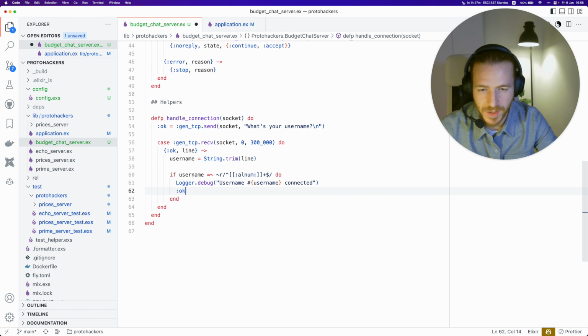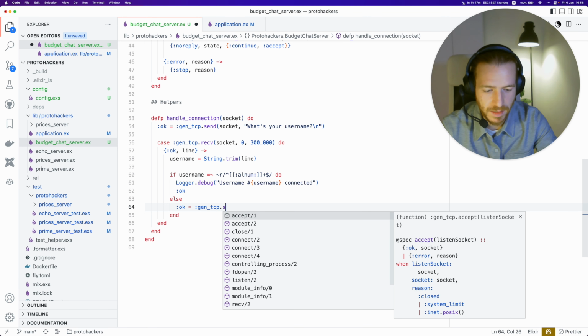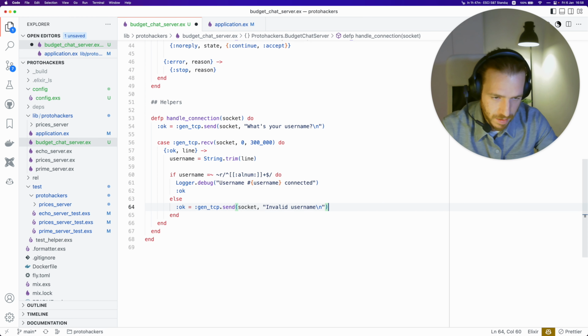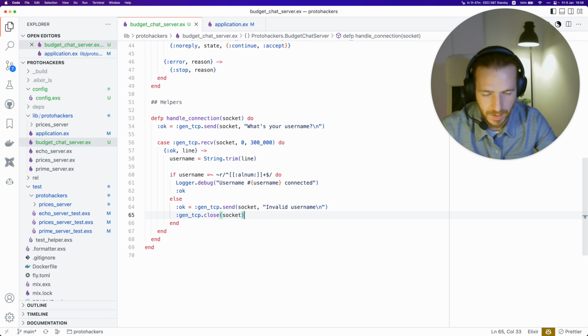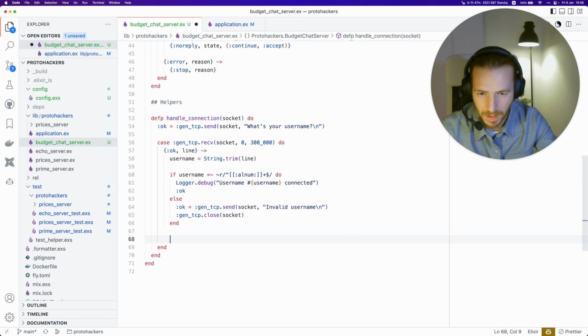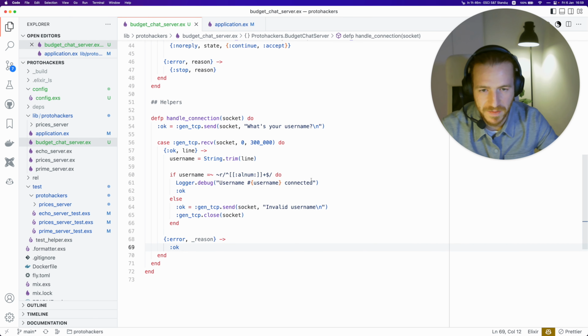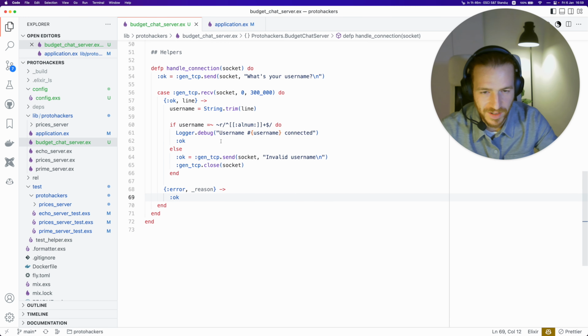Okay, in this case, we'll just shut down the connection to debug so we can use it for testing in a second. If the username is invalid, we're going to send a message saying invalid username and the new line, and we're going to shut down the socket and kick out the client. If there's an error here, for now we'll just return okay. It means the client never really got to tell the username, never really got to connect, so we'll just not do anything. So perfect.